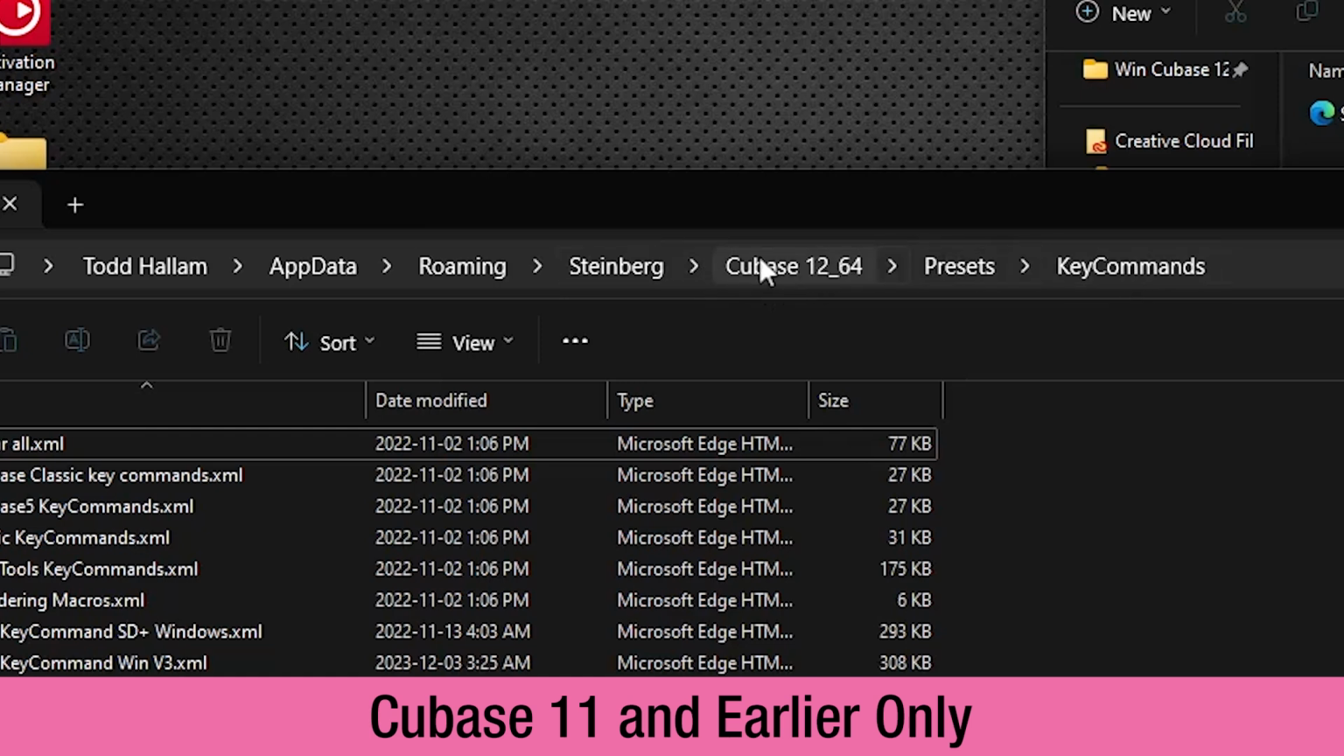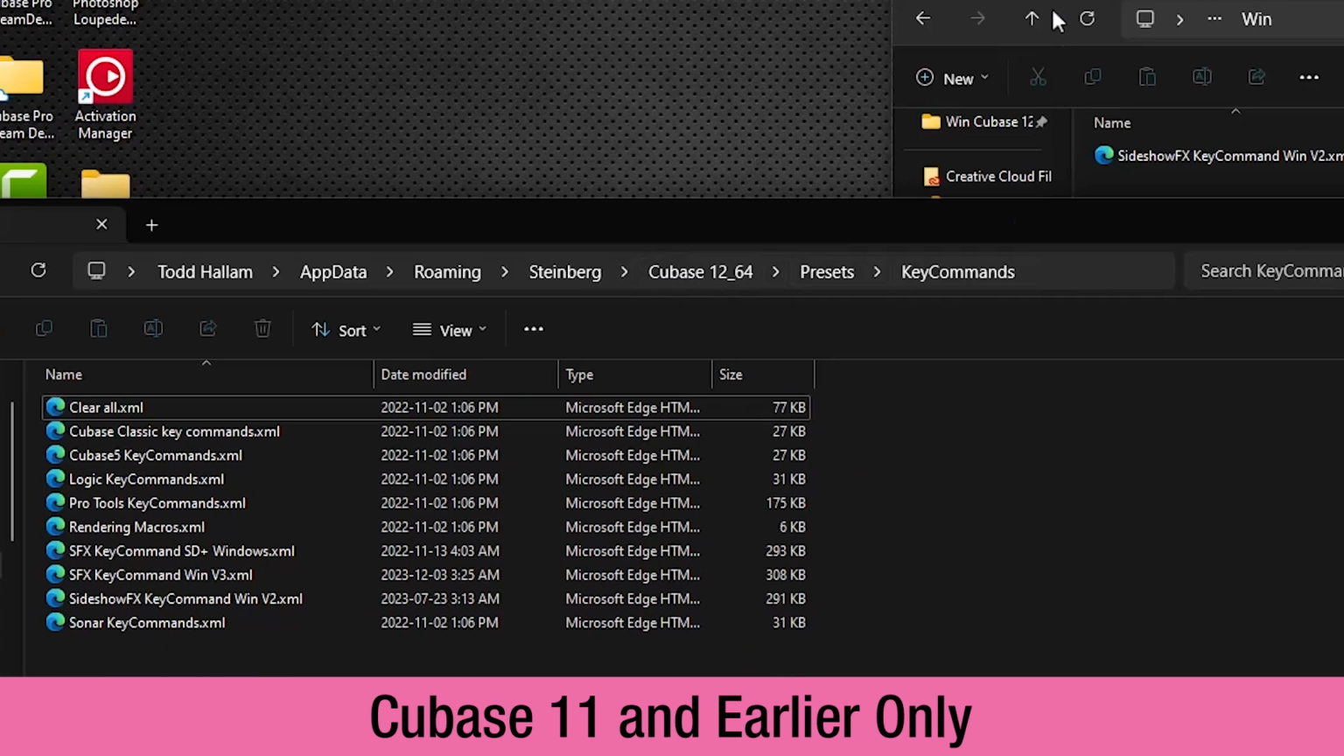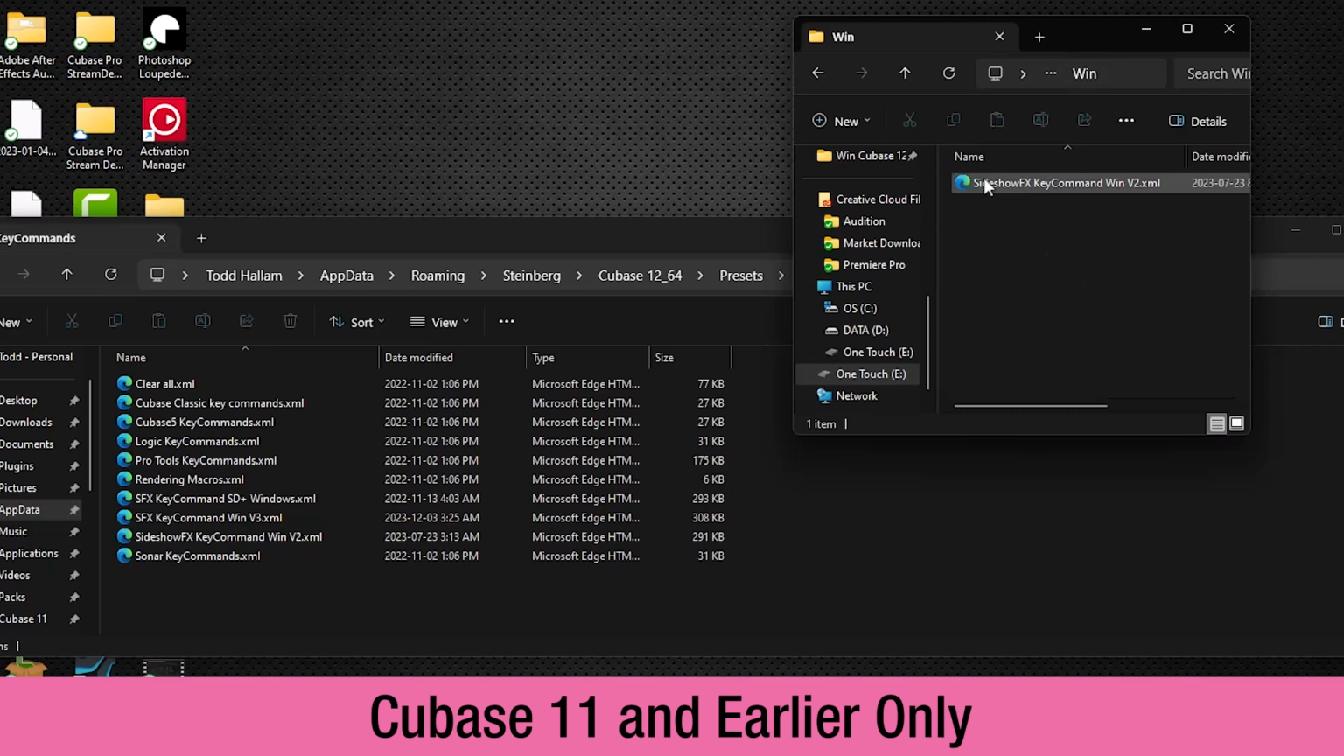Now obviously we're not going to be putting them in a Cubase 12 or 13 because, as I mentioned earlier, we don't need key commands anymore for those versions. But let's assume I don't have Cubase 11 on this system, but let's say we have Cubase 11 here, it would be in the presets key commands. So that's where you will take this key command file and you'll drag it into here.